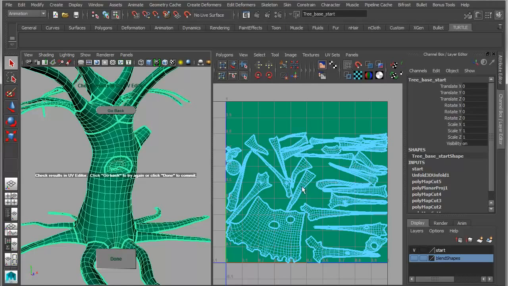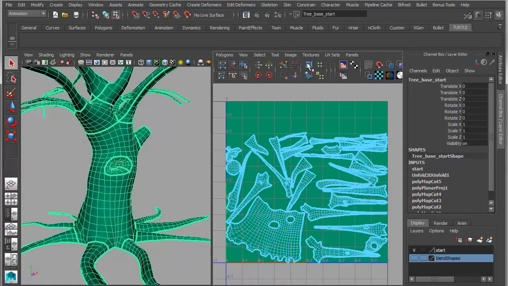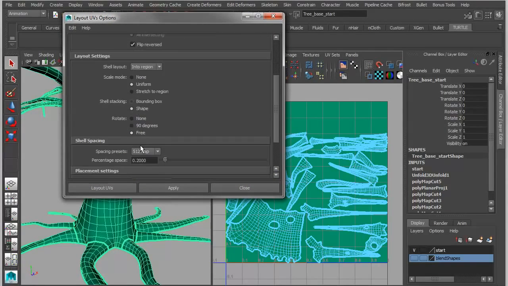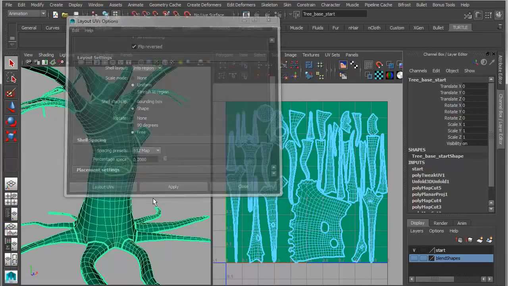So you can use the default unpacking that comes with this. Of course, let's just say done there. You can also use Maya's unfold tool if you want to optimize this a little bit further. So I'm going to bring up my unfold tool. I'm going to set my prescale to be object space, and then set my rotation to be free so that I can pack this a little more tightly. So I'll lay that out.